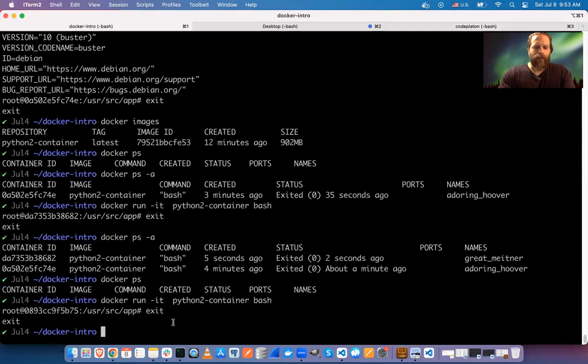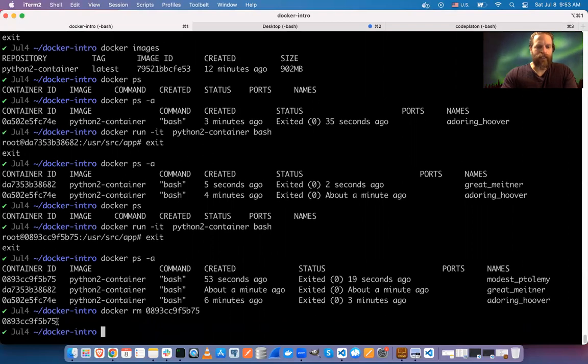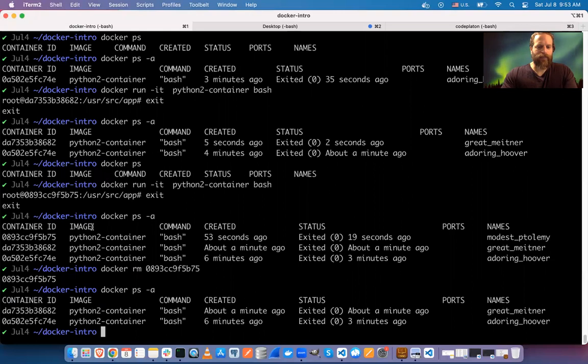Okay, so let's say I want to clean up some of this stuff. So I can do docker ps -a, and now I want to get rid of these because I don't need them. So docker rm, just like remove, and then I can pass it the container ID. And it removes that. So if I run this list command, ps -a, that one is gone.